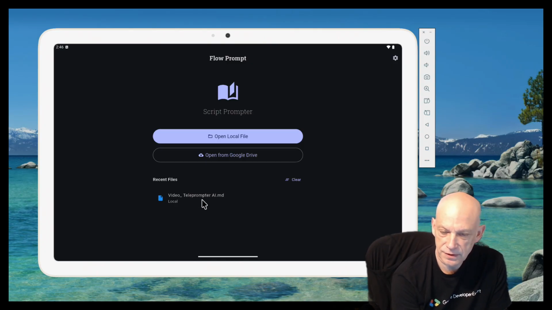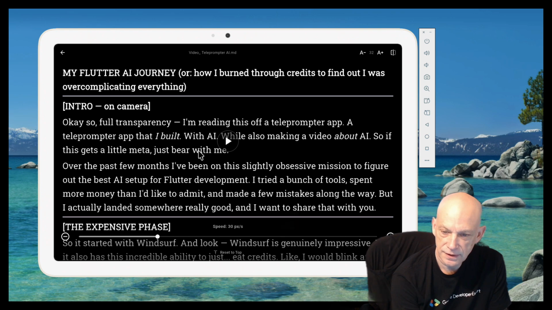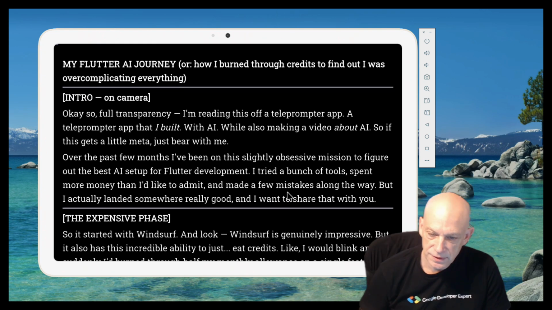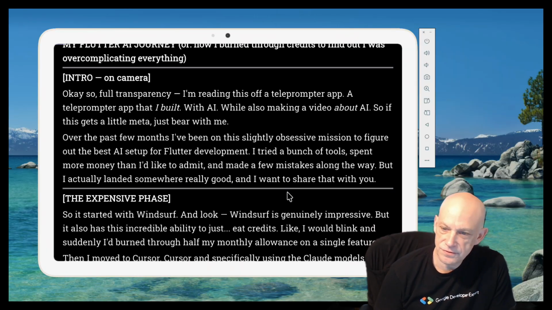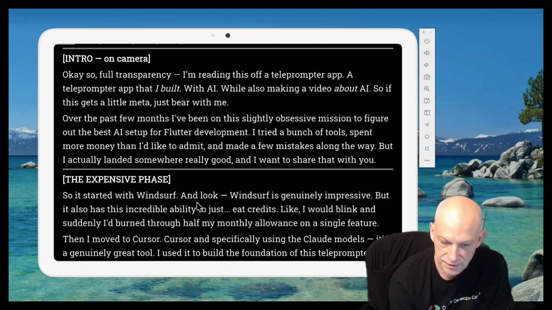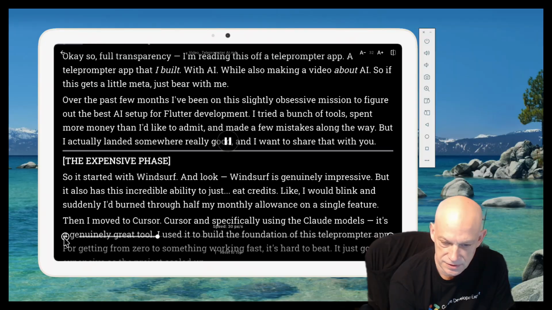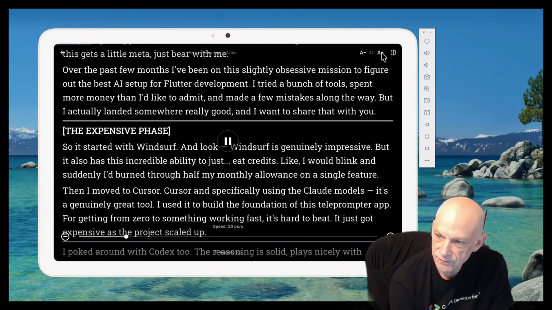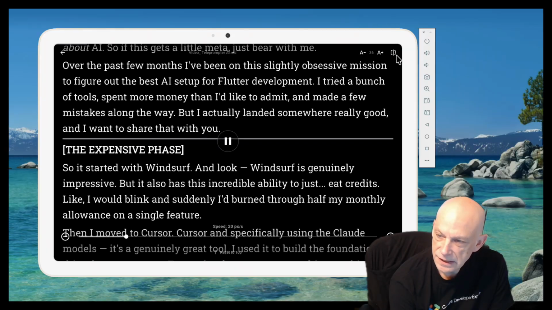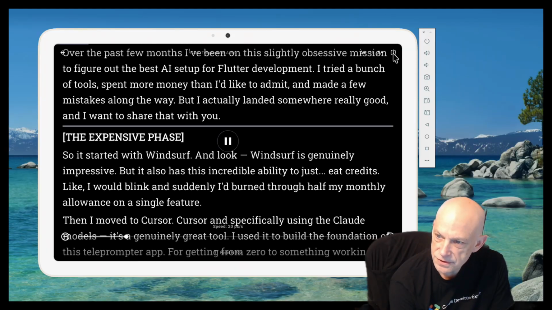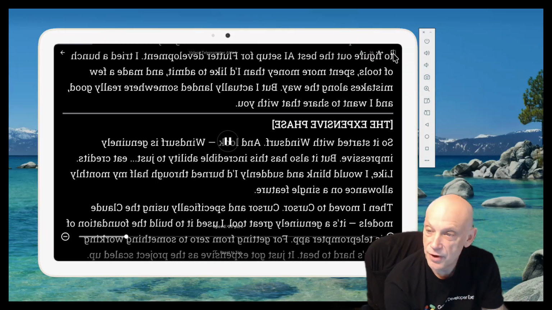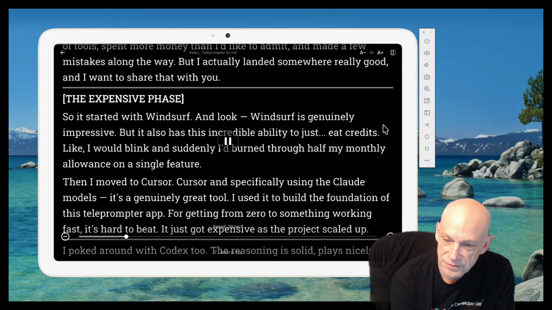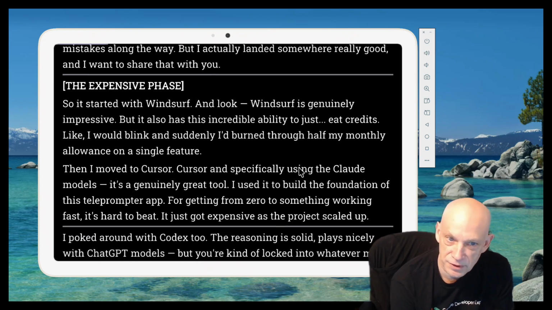So for example here, I've got my video here. I can click the play button and it has a countdown timer. And as you can see, it starts scrolling. I can also pause it. I can change the speed, make it slower, make it faster, change the font text size, even do the reverse for teleprompters that use mirrors. And none of this code I wrote myself. This was all done with AI, so I've really enjoyed it.